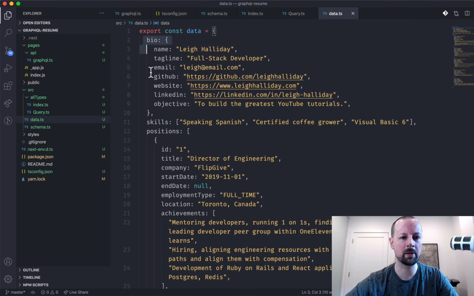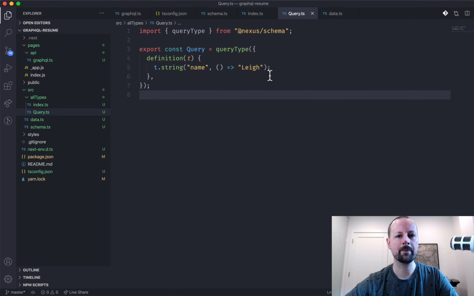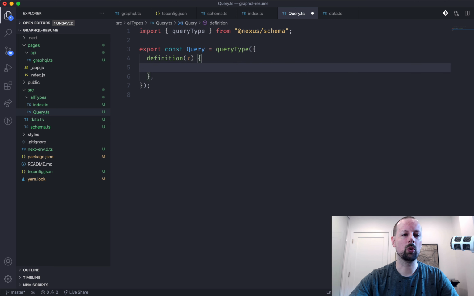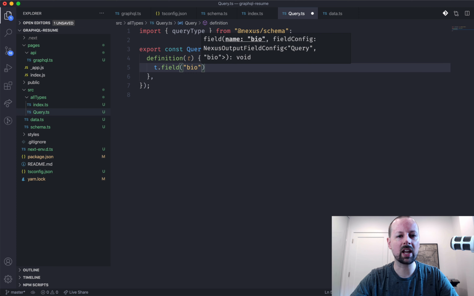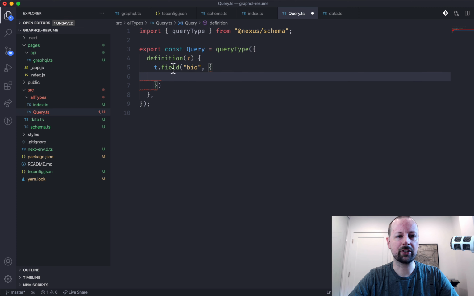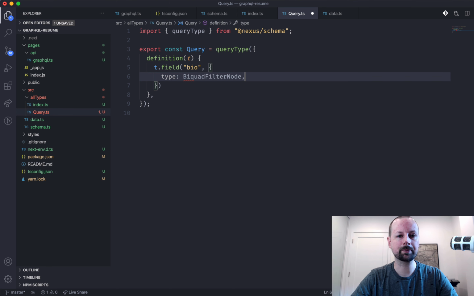So we're going to start by building out the bio, and we'll do that by coming over to query. Rather than being able to query the name, we'll say that you can query a field called bio, and then we have to define some information about that. It doesn't know what type of data this is yet, so we have to say that this is going to be a type of bio. And that doesn't exist yet because we need to go and declare that bio type.